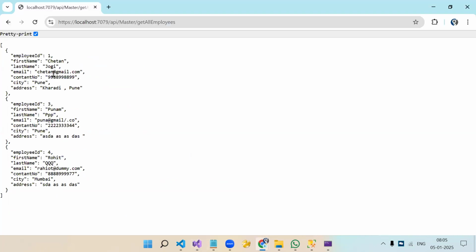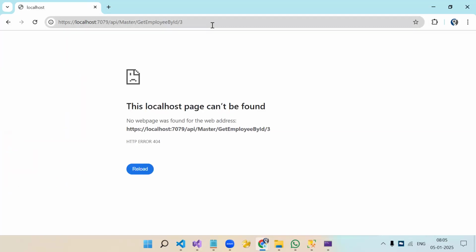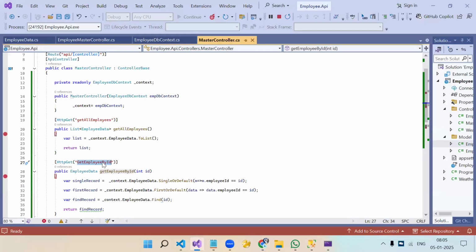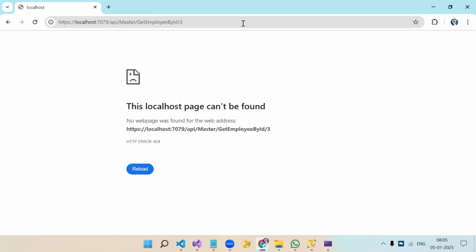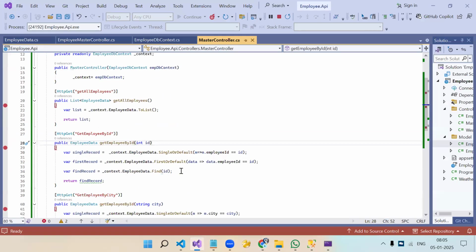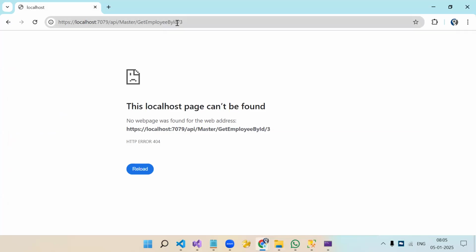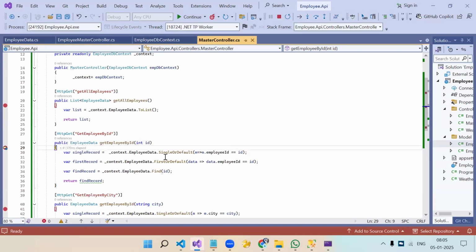So what is it? 124 134 slash, let's say 3 I am passing. Enter. Get employee by ID. Why is it saying like this? Get employee by ID. Do we need to pass it like this as a parameter? Question mark ID equal to, okay, question mark ID. Fine. So now if you see, we have got ID, whatever we pass, 3, we got.